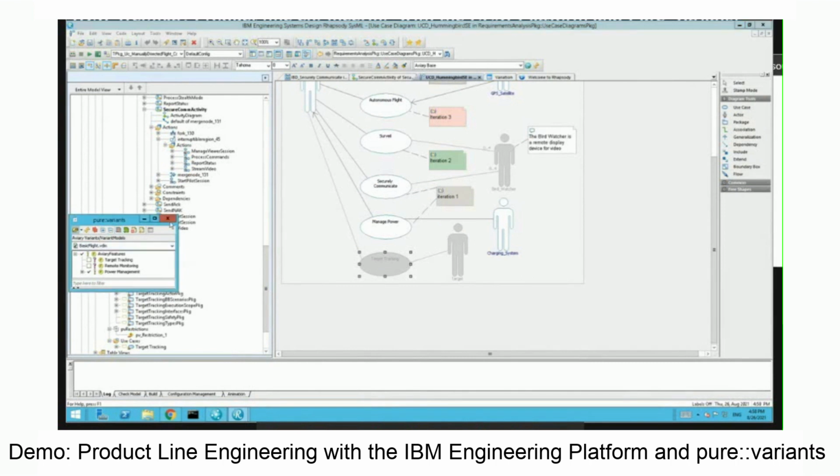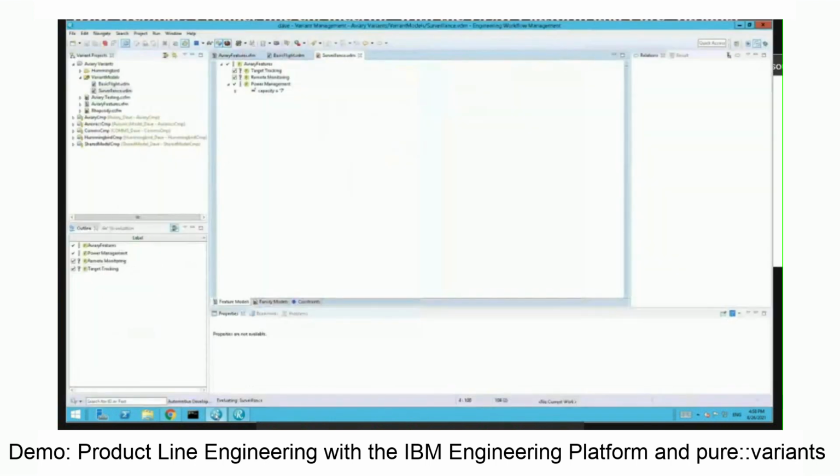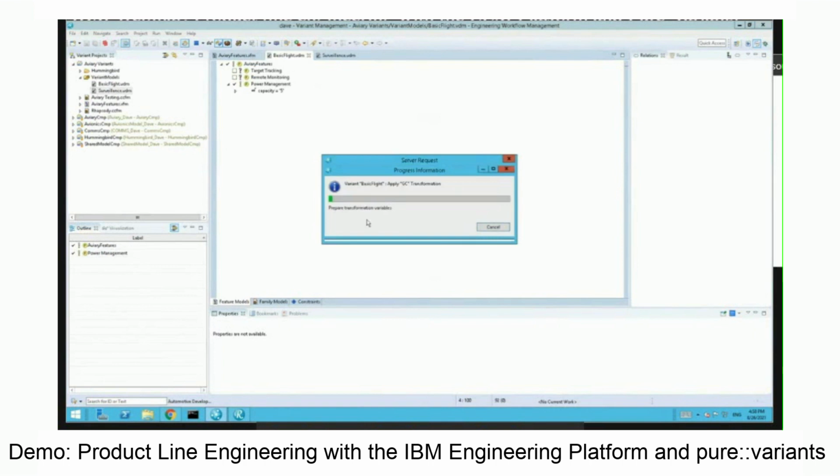Okay, having seen a couple of previews of what's going to happen when we generate that basic flight variant, let's actually do it. Let's switch back to pure::variants, and we'll select the variant that we want to generate, which is the basic flight variant, and then invoke a transform. Notice here we could transform just one domain if we wanted. I'm going to select GC, which is going to transform all of them. It's also going to transform the global configuration, which organizes those other domains. That's going to take about 20 seconds or so because it's going through a process.